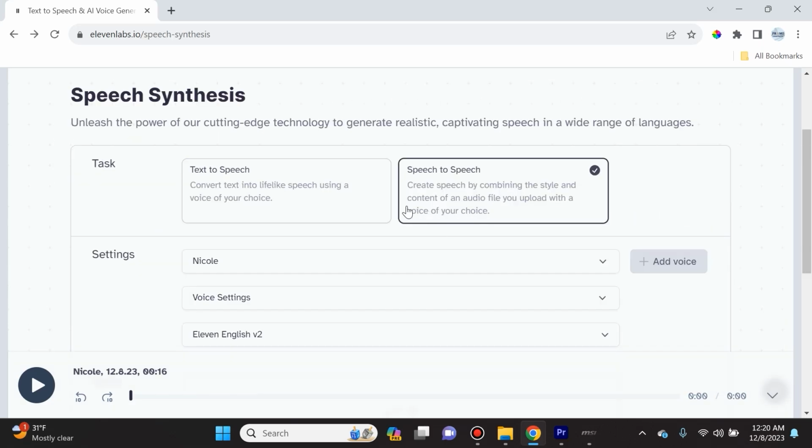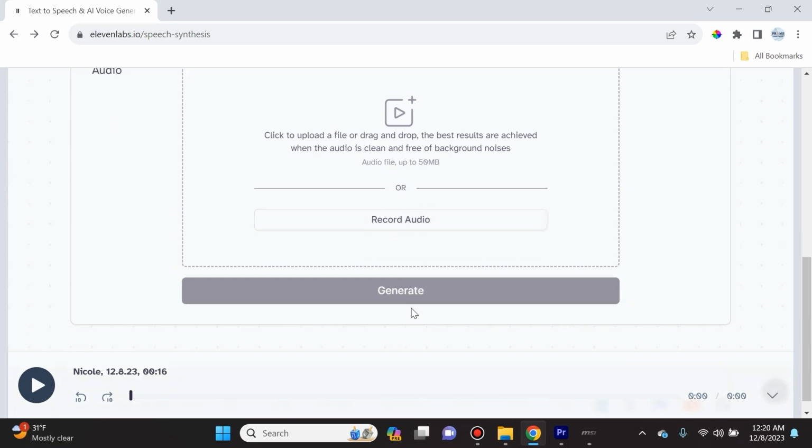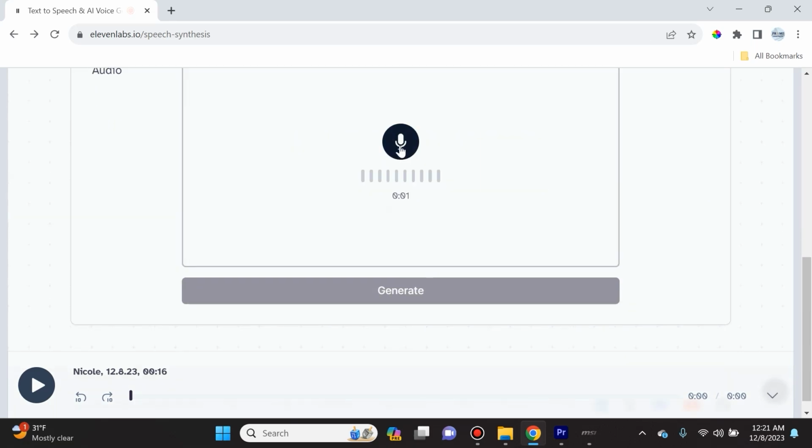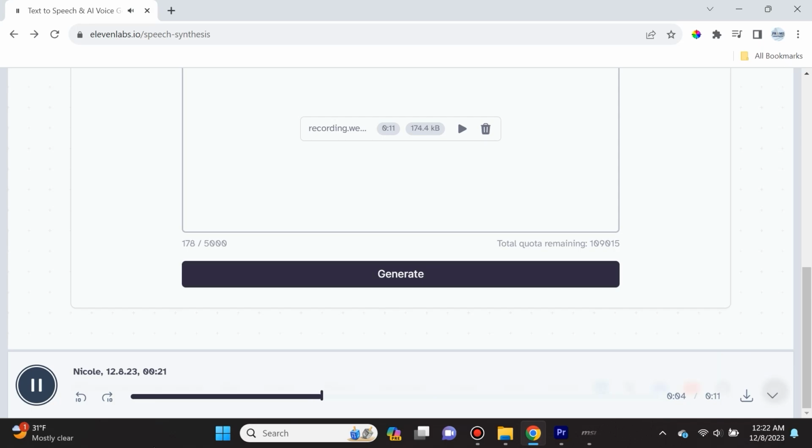But what I'm gonna do in this example is I'm simply gonna use my voice. So let's go ahead and do that right now. And then I'm gonna click this microphone icon here, and then I'm gonna say, you better subscribe to this channel or I will hack your computer. And then click on generate. You better subscribe to this channel or I will hack your computer.